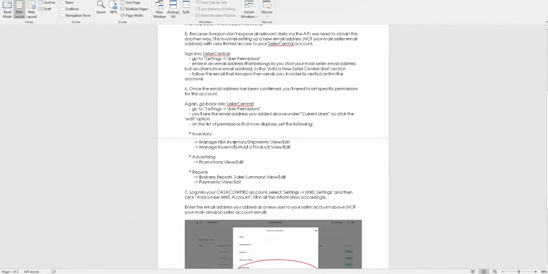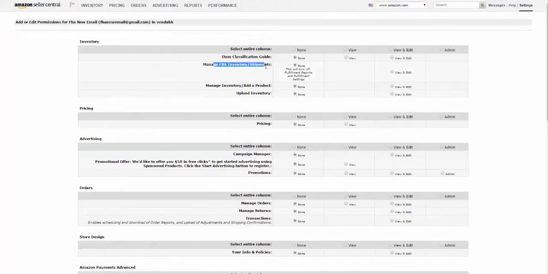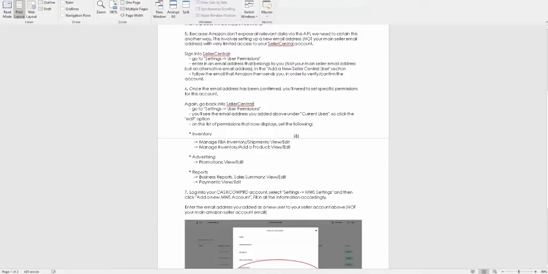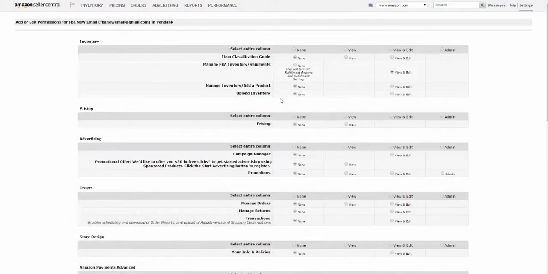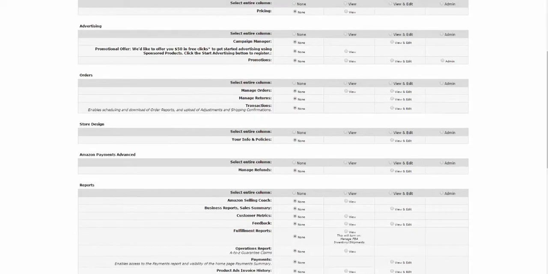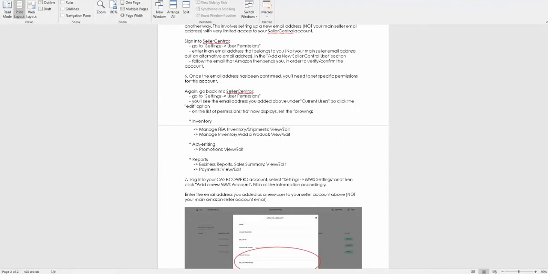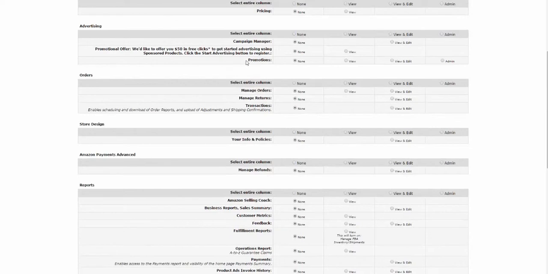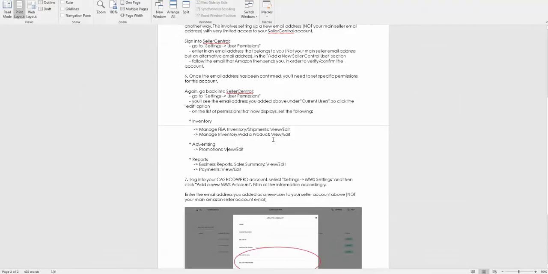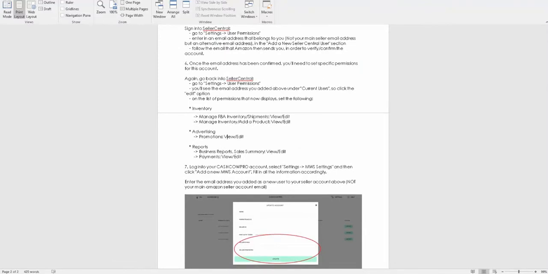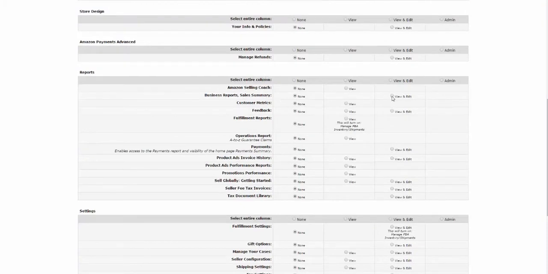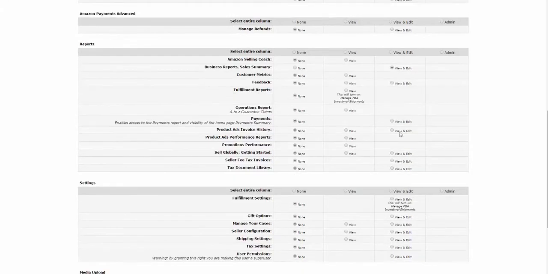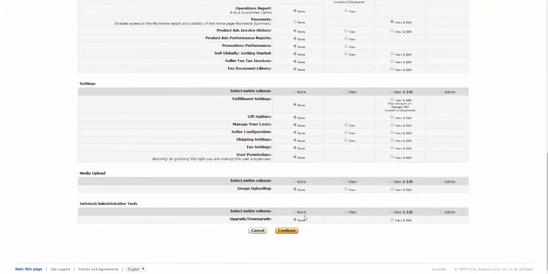Okay, and once on here, what we're doing is following the instructions. Inventory needs to be set: manage FBA inventory shipments, view, edit, next, manage inventory, add a product, view, edit, and then we're going to go through the balance of these. There's only a couple more. Advertising, promotions, view, edit, under advertising, view and edit, and then the final section, reports, business reports, sales summary, view, edit, and payments. And that's just to see when orders are pending or not. And then we're hitting add, that's it, those five settings, and then we're hitting continue.